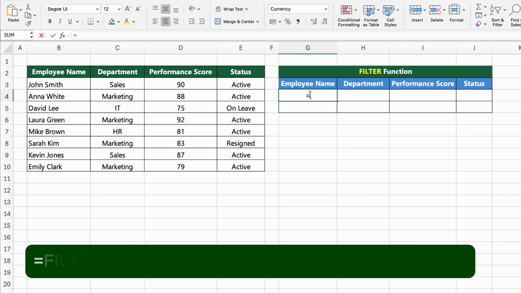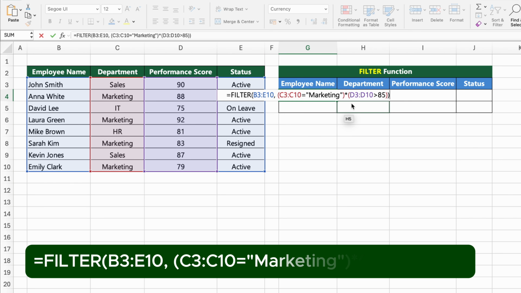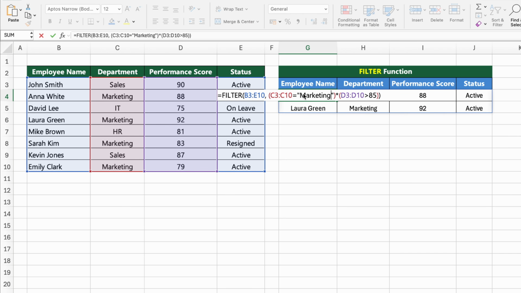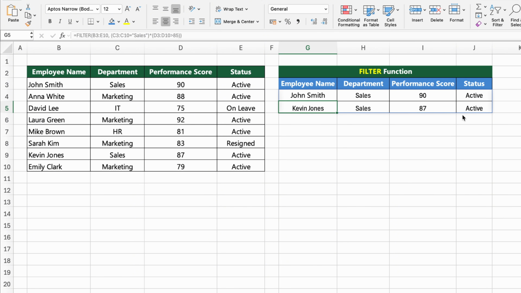Here's the formula. =FILTER(B3:E10, (C3:C10="Marketing")*(D3:D10>85)). And boom, just like that, we have the exact data we need. And of course, we're not limited to just marketing. Need sales instead? Just replace the word marketing with sales in the formula, and Excel does the rest. That's the beauty of the FILTER function. Flexible, dynamic, and powerful. Ready for the next one?